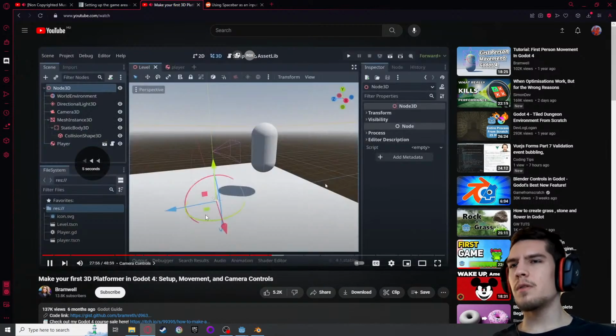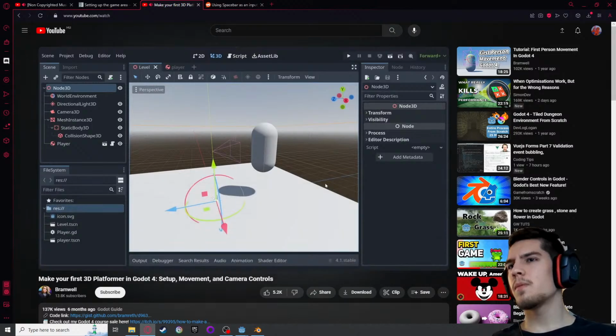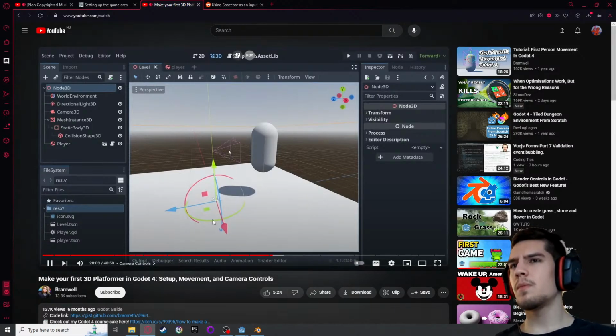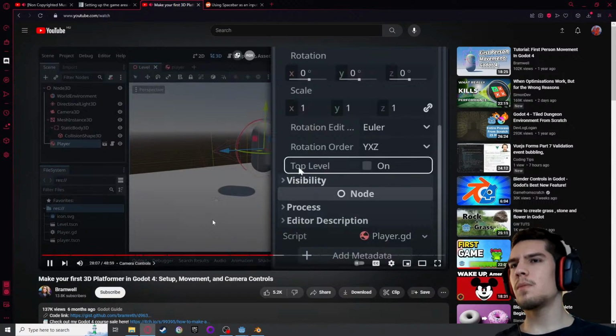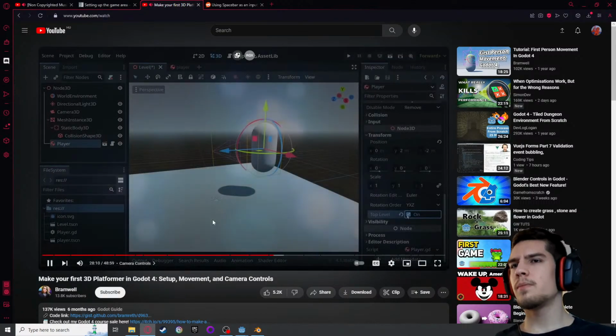Wait, what does top level do? If the player rotates, so will the camera. Godot does let you ignore relative positioning with a special property called Set as Top Level you can enable on any Node3D.